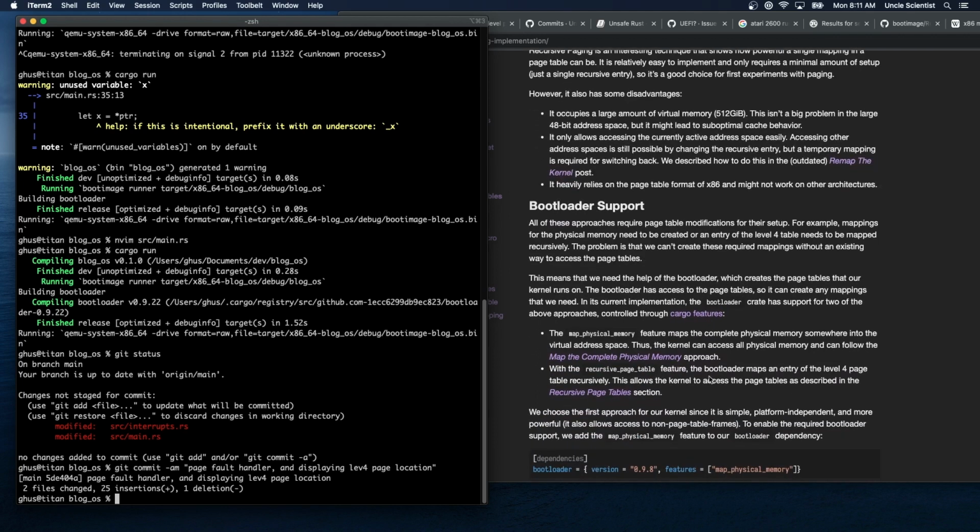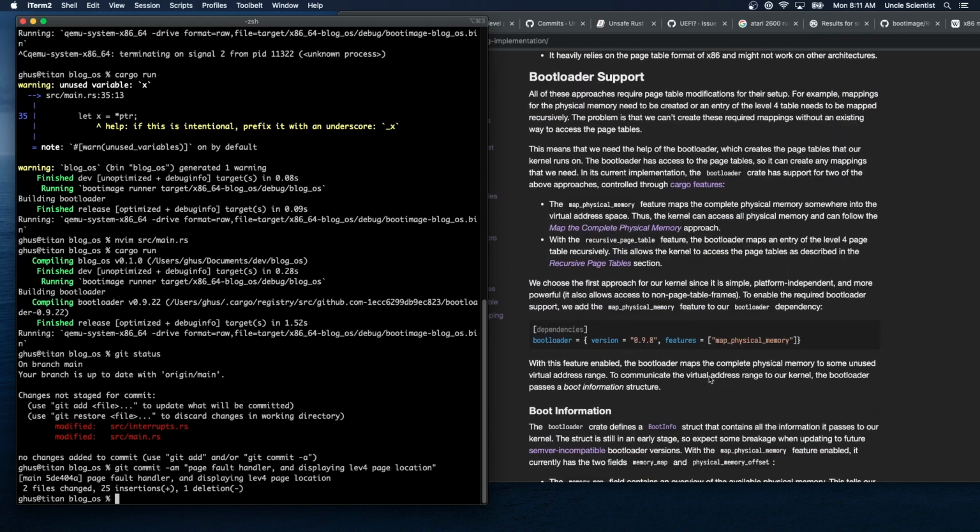All right. So bootloader support. All of these approaches require page table modifications for their setup. For example, mappings for the physical memory need to be created, or an entry of the level 4 needs to be mapped recursively. The problem is we can't create these required mappings without an existing way to access page tables. This means we need the help of the bootloader, which creates the page tables that our kernel runs on. The bootloader has access to the page tables, so it can create any mappings that we need.